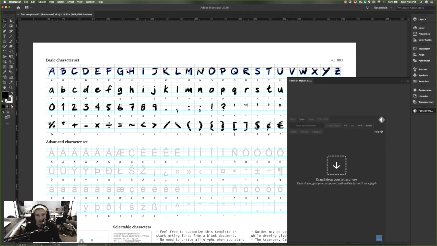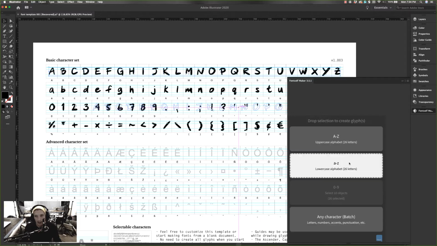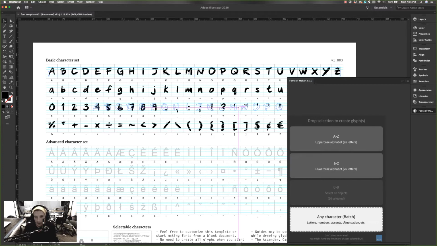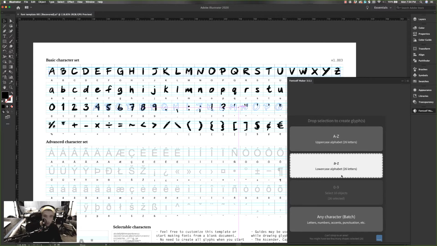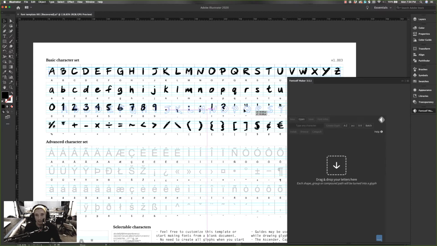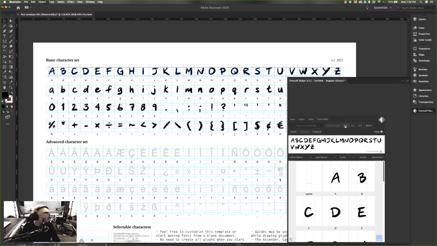I'm going to select my uppercase letters, and then I'm going to drag them in here, and you can see it lets you choose where you drag it. But I'm not going to do that, actually. I don't like to do that for some reason. So I'm just going to select all the uppercase, and then I'm going to click uppercase.